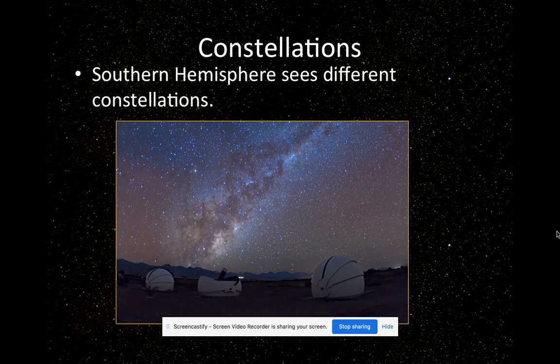If you live in the southern hemisphere, you get a different set of constellations. And in the southern hemisphere, really the best view of the Milky Way galaxy is going to be there. So we have better views of constellations, they have better views of the Milky Way galaxy. Now we can still see the Milky Way here in the northern hemisphere. It's just not as spectacular as you would see it in the south part of the Earth.